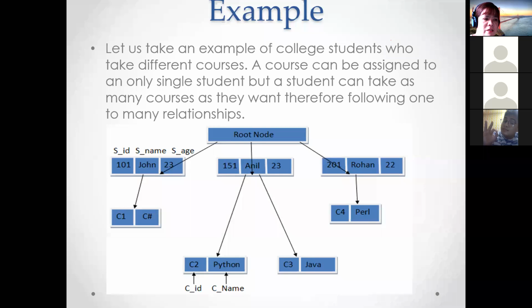And then meron pa rin siyang pangalawang subject which is C3. C3 ang code at meron siyang title na Java. For the third college students, meron siyang C4 na ID, meron lang siyang isa. So yung dalawang students, they only have one subject, C1 and C4, not unlike yung ating second or yung nasa gitnang students, meron siyang dalawang subject which is C2 and C3. So ganon, kaya tinatawag itong one-to-many relationships.